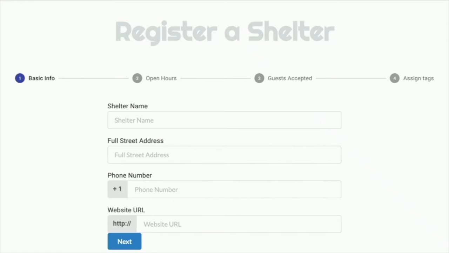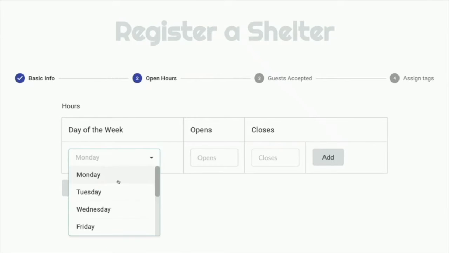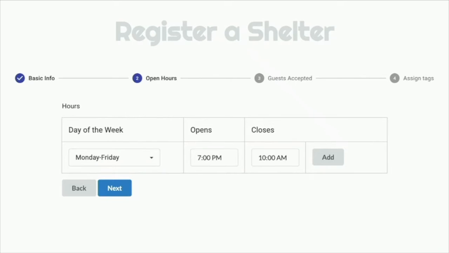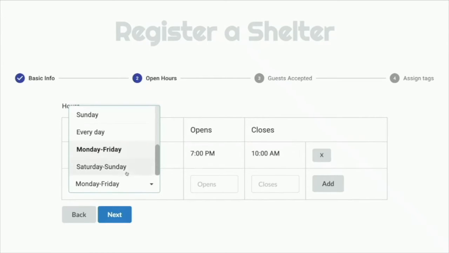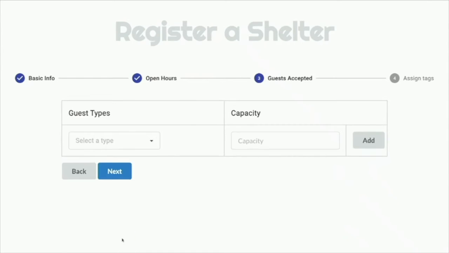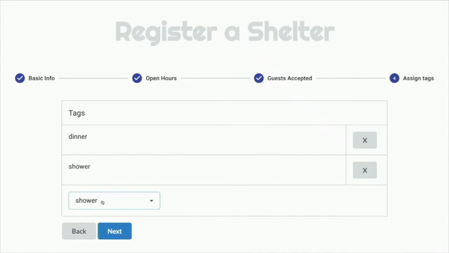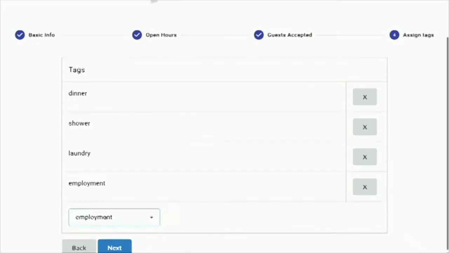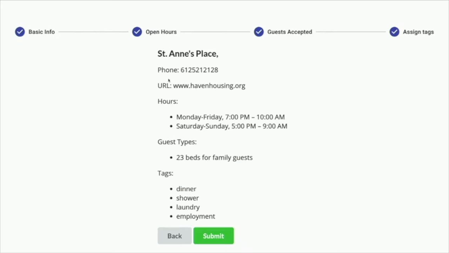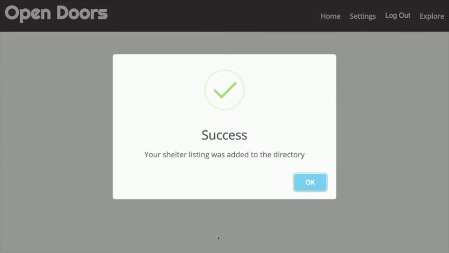I'll create an account, and today I'm going to be signing up as St. Anne's Place, which is a shelter for women-led families experiencing homelessness. I'll fill out some basic information, including our hours of operation, what types of guests we accept, and a couple of tags so that people can have a sense of what to expect when they're searching for us. All of the information is looking good, so I can hit submit, and my profile is created.